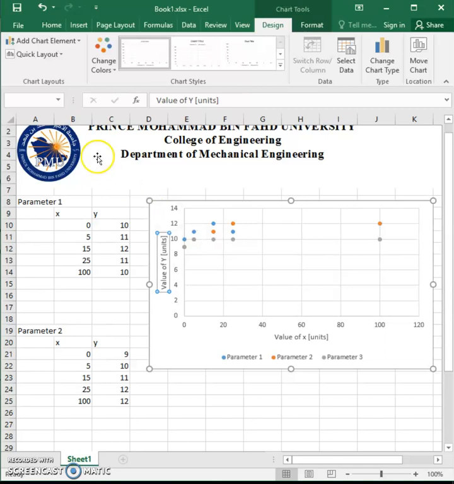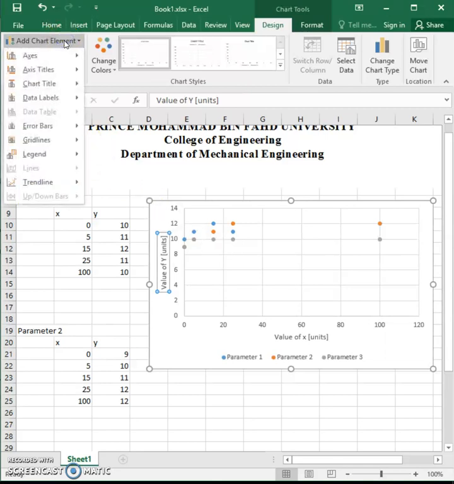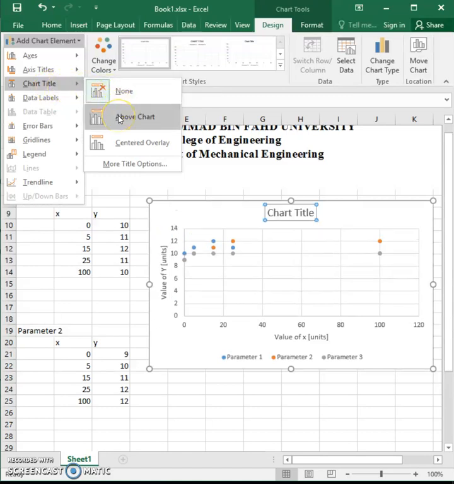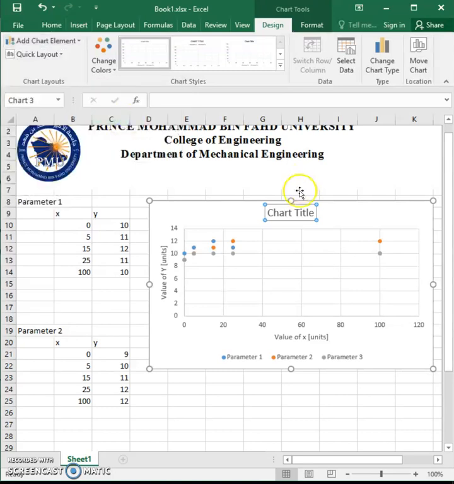Okay. The next thing to do is add a title, chart title, above chart or centered, maybe above chart is a bit better here. So it's value of y as a function of x.